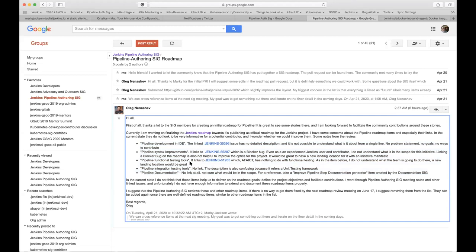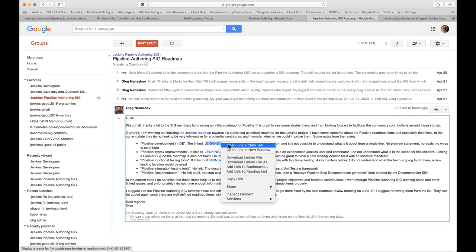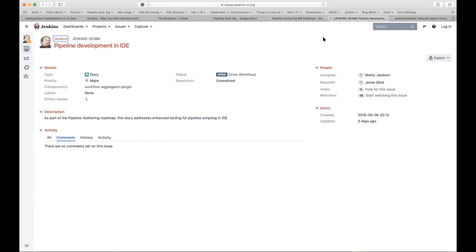Is anybody willing to work with me on that? I'm going to use this as the first example. We need to look at each area of the roadmap and make sure the associated JIRA story is actually correct, that it has enough information to start. Oleg, did I cover that correctly?